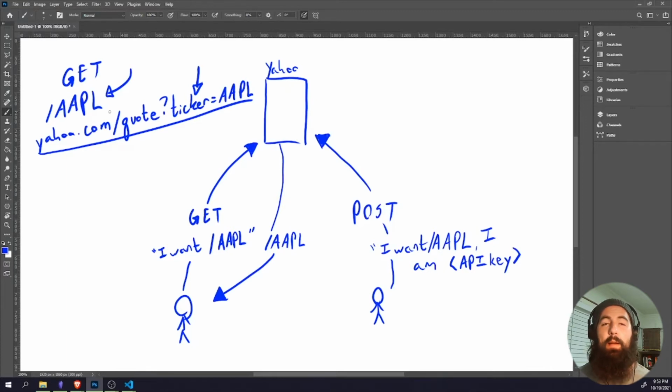Even if you're sending a POST request, for example, to post a tweet, you're still going to get a response from the server. Otherwise, you're not going to know whether or not it succeeded. That response might just be, "Hey, your tweet successfully posted," or something like that. In this hypothetical case, you're sending along an API key.